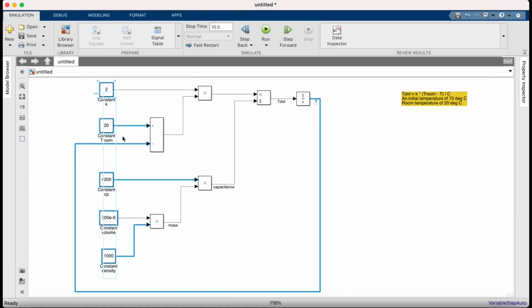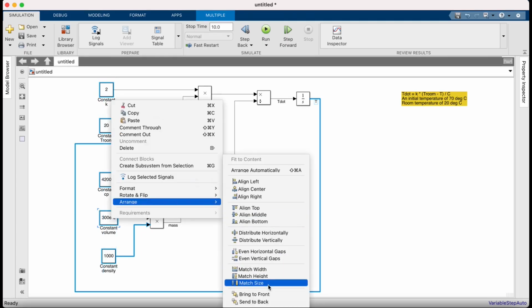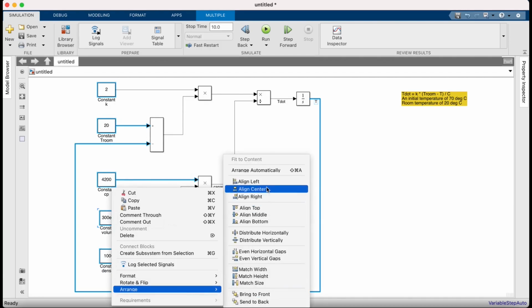And these blocks out here, I want to make them the same size, because you want to make blocks of the same type, generally the same size. It's just good practice. So if you right click, go to arrange, and then match size, and then I want to center them, so right click again, arrange, and align center.